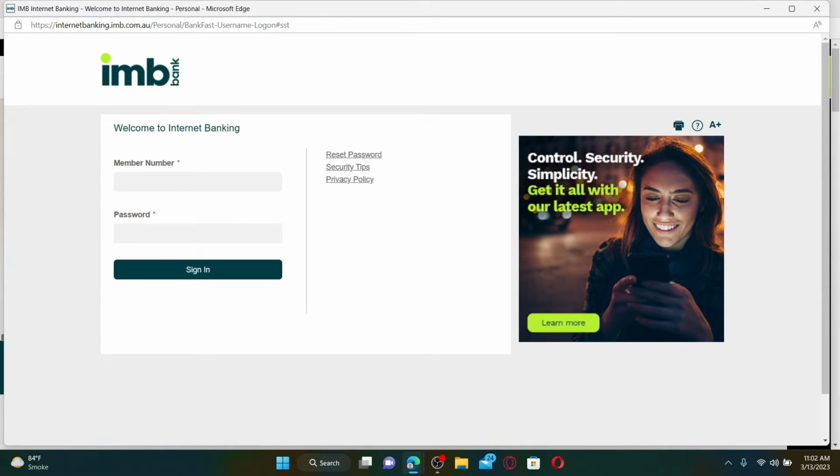Soon after you do that, you'll end up in the login portal. Type in your member number and your password associated with your internet banking account. If you don't remember your password during the process, you can get help by clicking on the reset password link on the top right and then follow the instructions so that you can reset to a new password.